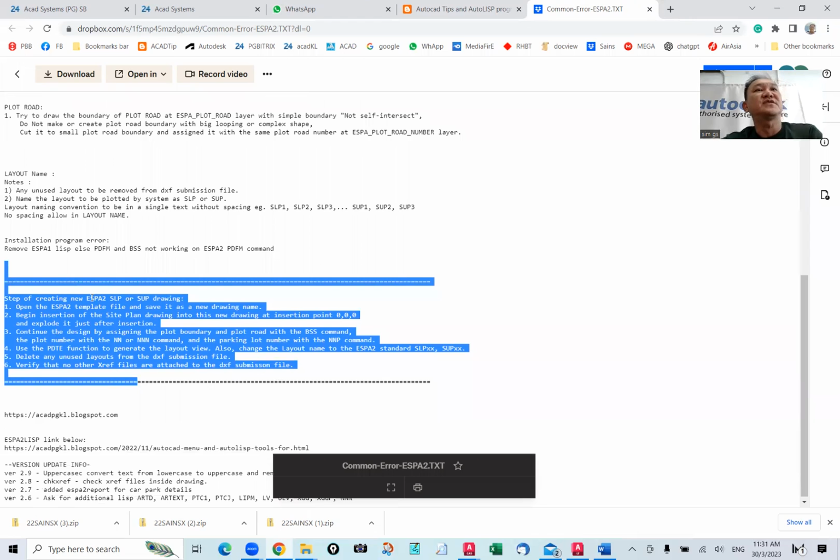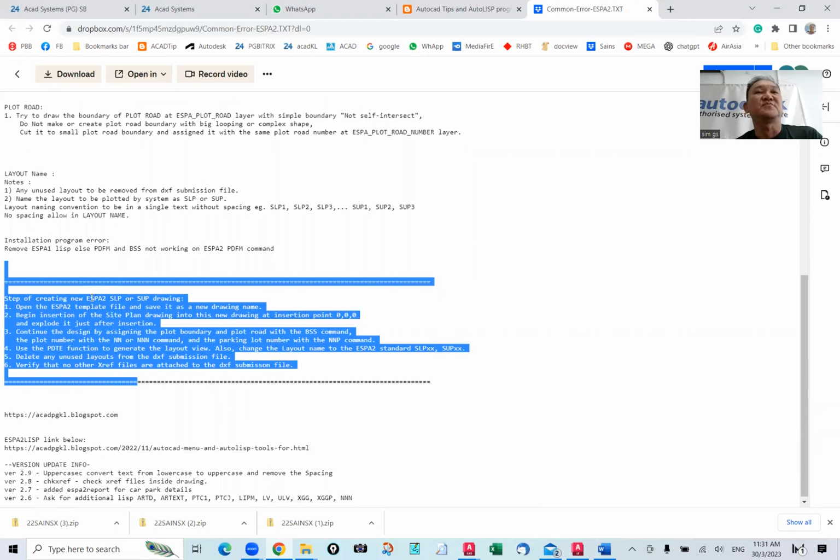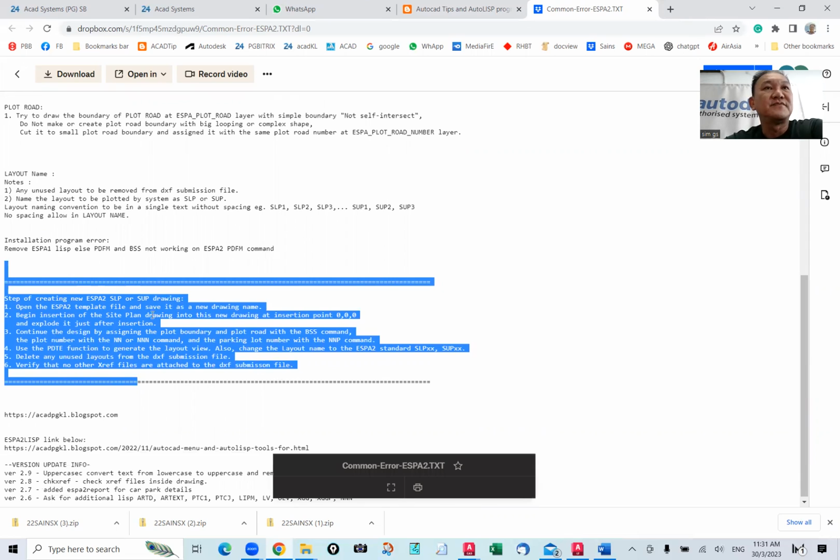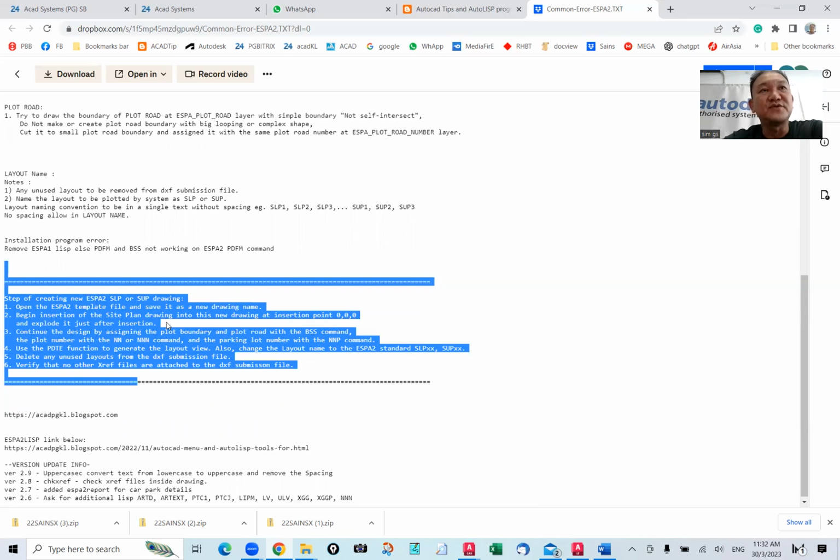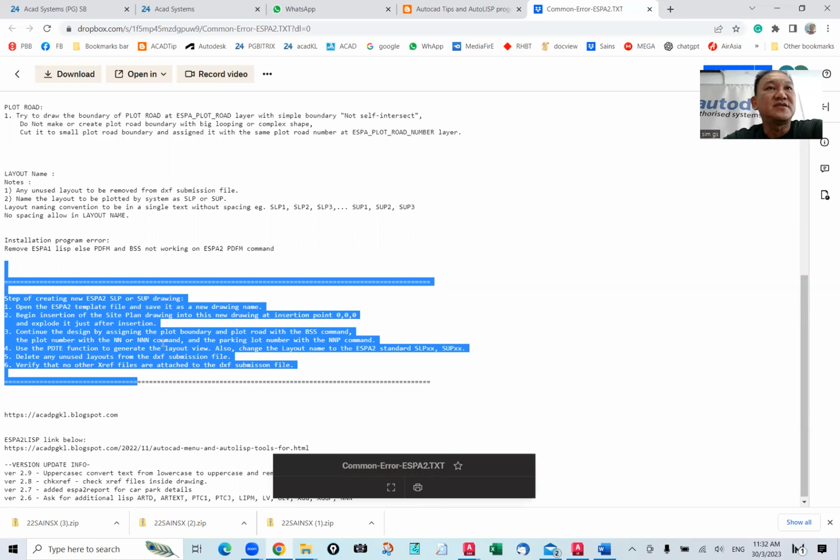The steps of creating a new ESPA, SLP or SUP drawing: open a template file, followed by opening a new template file, and then we insert the site plan drawing that we already prepared. We need to assign a plot number and plot road to the drawing, and continue design by using the plot road, followed by the PDTE, and do the scaling in the layout. Then delete the unused layout, verify there's no extra file, and do some drawing checking.